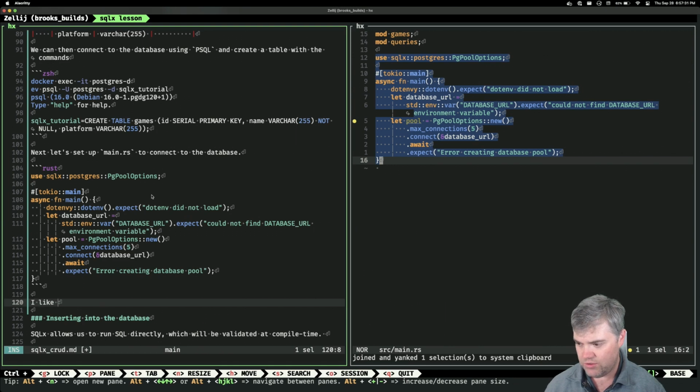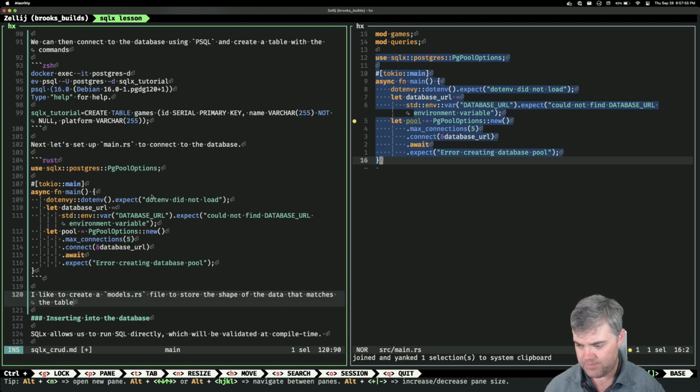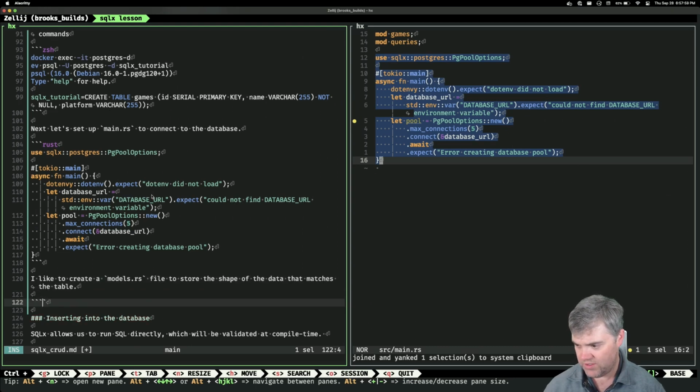I like to create a models file. So let's do a models.rs file to store the shape of the data that matches the table. So we'll do this next.